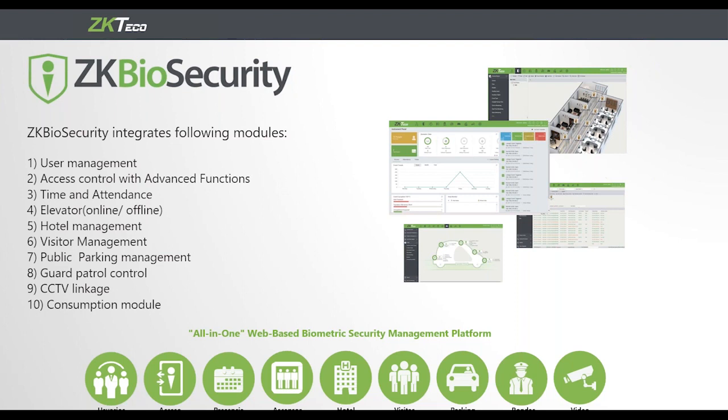Then we have a module dedicated to the public parking management. We have a guard patrol control. We have a CCTV linkage. With the CCTV linkage, we are able to link our access control with our CCTV system. That means that we can have some video records in case that we want to link some special events that are happening in the access control system. We are able to link them with our CCTV system.